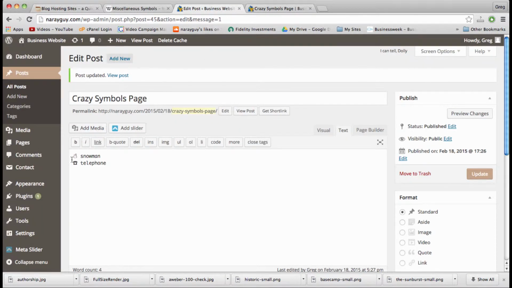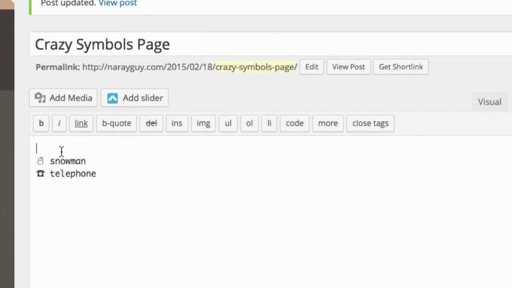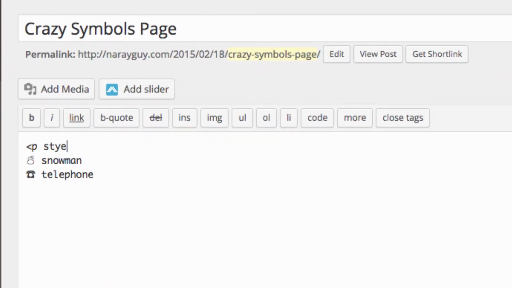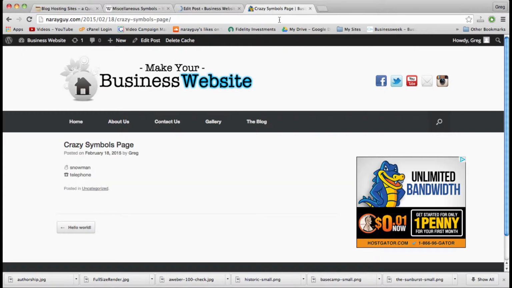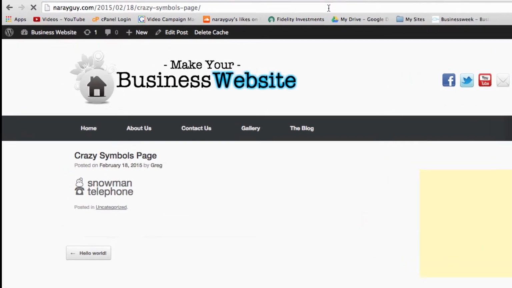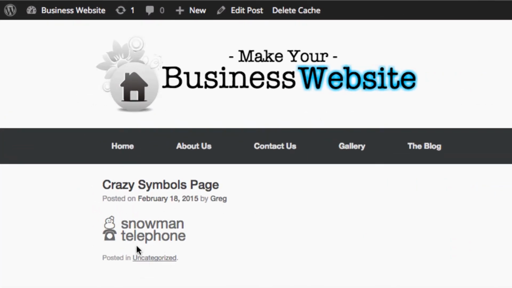Let's go back to the WordPress post and let's make them bigger. We can add a paragraph style like this. Use the font size selector and set a new pixel count just like that. Make sure to close the paragraph and then update. Using that little bit of CSS will now create much larger, more clear symbols.